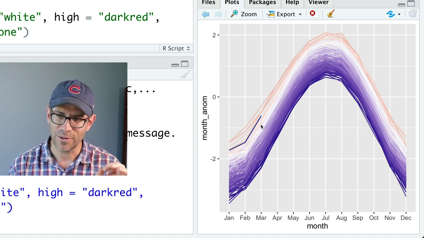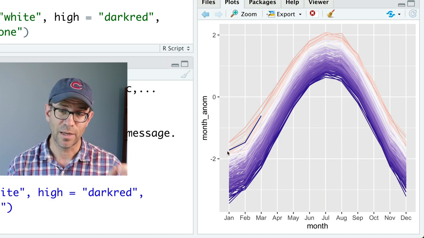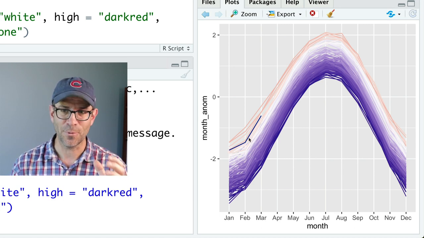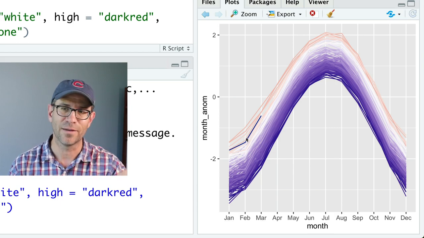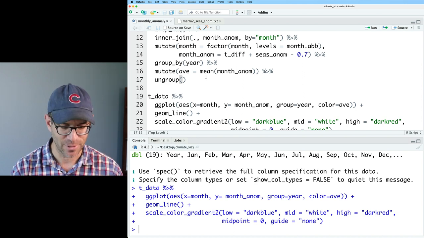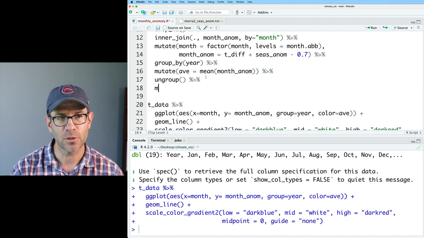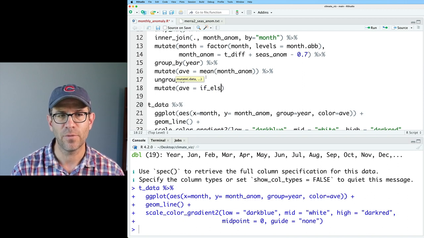One thing I see more clearly here is that the line for 2022 is a dark purple, and that's because its average is based on 3 months, right? And so it's quite negative, making it a darker blue. Let's start with modifying that 2022. So after this ungroup, I'll go ahead and do another mutate. We'll take ave and I'll do an if_else.